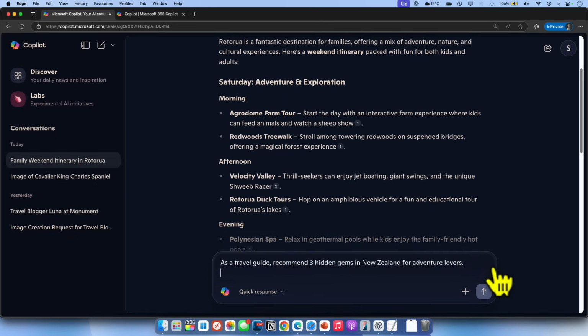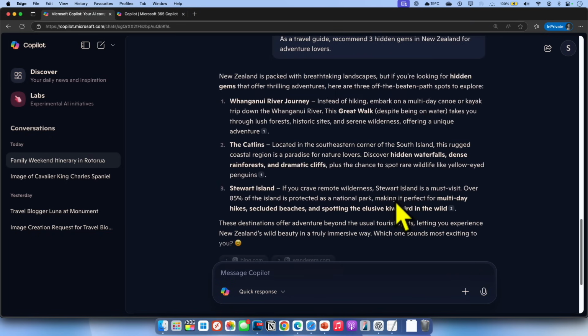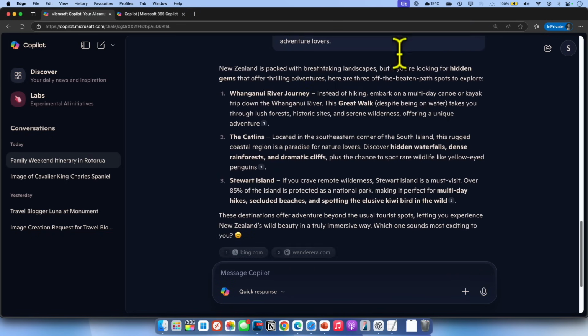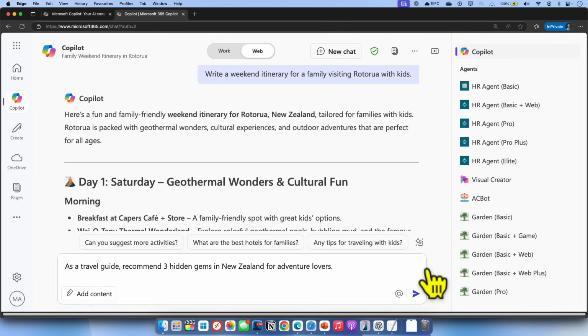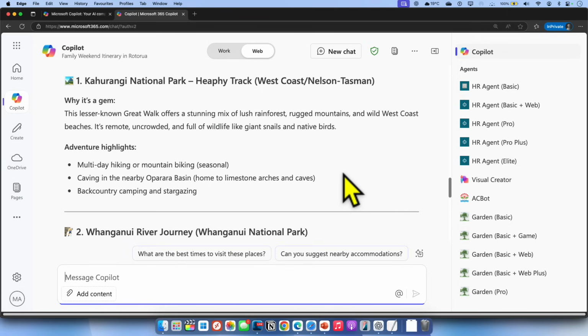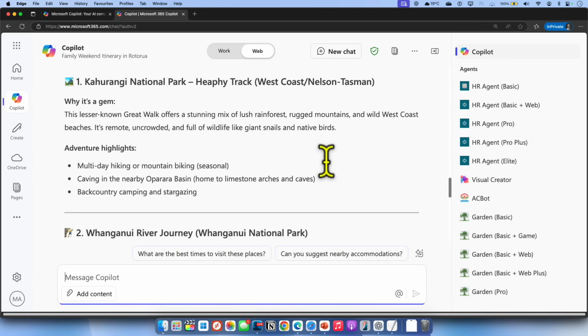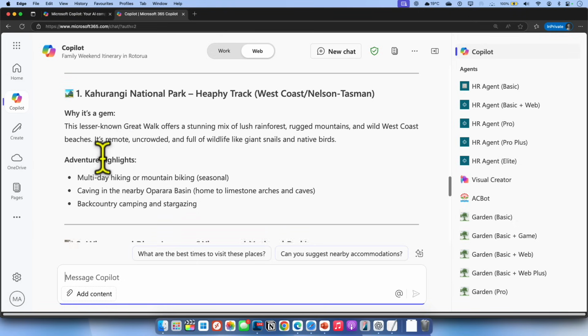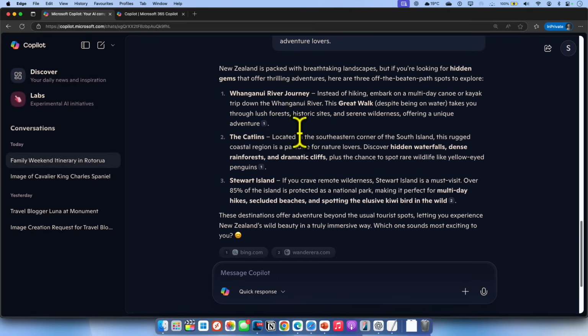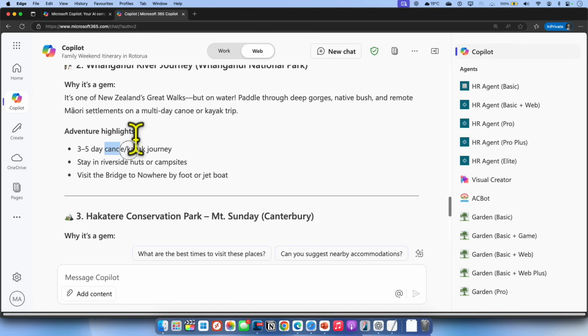As a travel guide, recommend three hidden gems in New Zealand for adventure lovers. All right, now the output is pretty much straight to the point. It says we have certain breathtaking landscapes and hidden gems in New Zealand, which I totally agree with, 100%. It recommends three places, and you have citations or reference links here. You can click on them and they take you to the page where you can read more. If I ask the same question in Copilot Work, it does pretty much the same thing, with a few slight differences in the responses. It says, hey, this is a gem, and gives adventure highlights. In the personal one, we didn't get adventure highlights. Yes, we did get some mention of that, but not in a clear, detailed, pointed way.